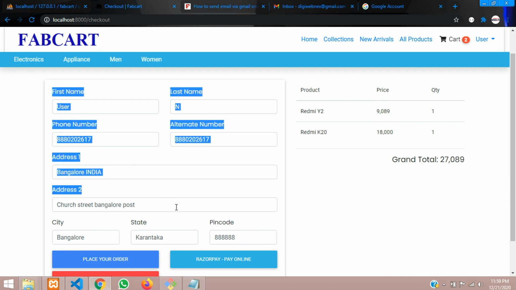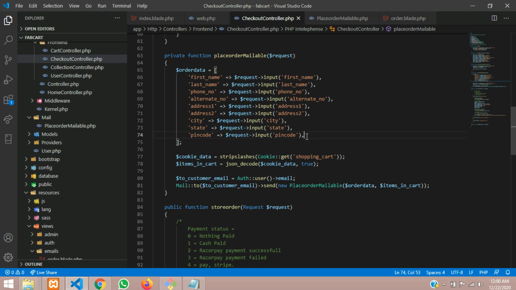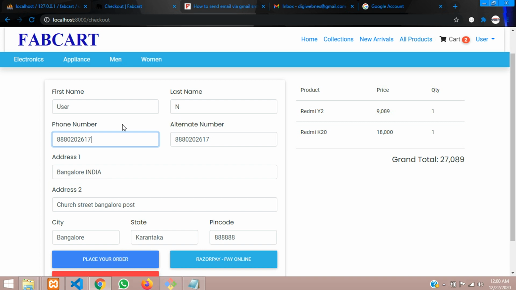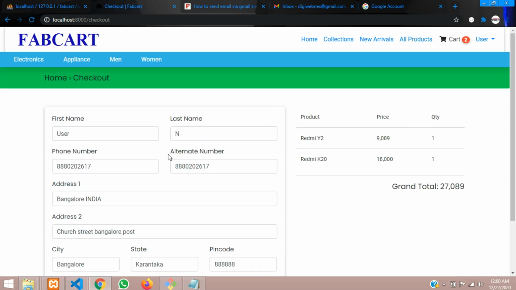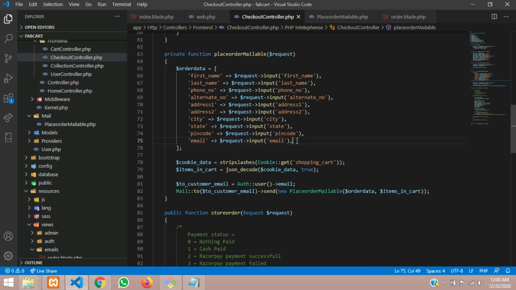These input values are coming from your blade file. Okay, then you are storing them into first name, last name, phone number, alternate address, city, state, pin code, and then you are missing an email. So let's just add that also, for email, or you can call it customer email also. Okay, let's just keep it as simple email only. We don't have the input email in our checkout page. So you don't have any input for the email. So guys, let's copy that email and pass it over here, right?